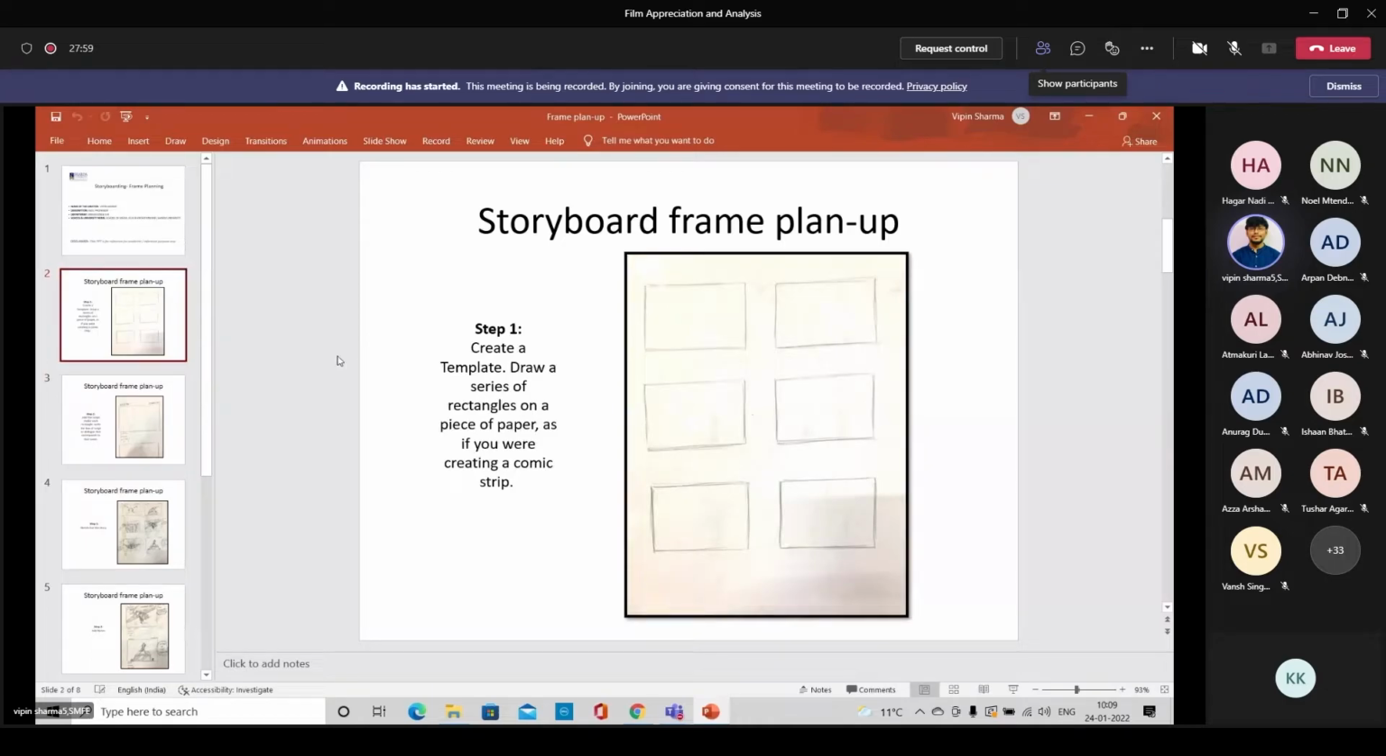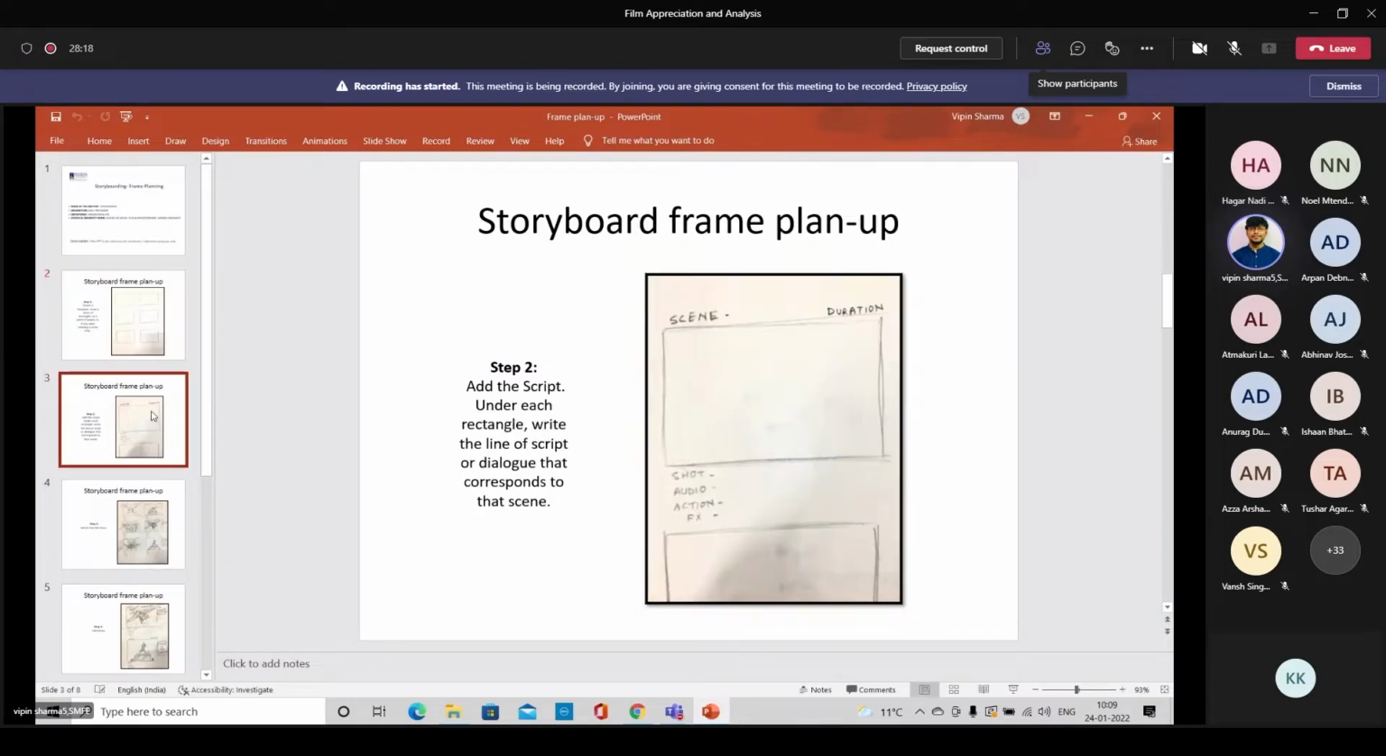Okay, so you can understand the practical side of how to design a storyboard. This is called a panel and frame template. Draw a series of rectangles on a piece of paper as if you are creating a comic strip. So this is a kind of storyboard which we want to convey in 6 frames. There are 1, 2, 3, 4, 5, 6 frames, and here you have to mention the information. Scene: you need to describe all the background scene.